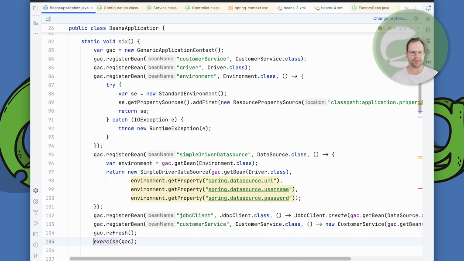So here's our sixth application. We're creating a generic application context. We're registering beans programmatically here. This is not a bean definition. This is actually objects in our object graph, and we're programmatically telling Spring which objects to instantiate. And if it requires anything more than just a no argument constructor, we're telling it how to create the objects themselves.